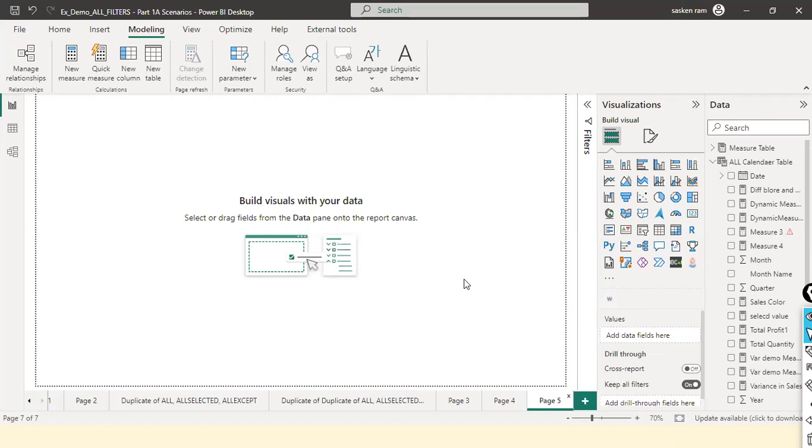the reporting requirement is the users want to switch between different calculations or metrics in the report, like sales, quantity, or profit, right? So for that, what we will do is we will use something called a parameter. The solution is, in the modeling ribbon, you will find something called new parameter. Click on the drop down. I'm going to select the fields here.